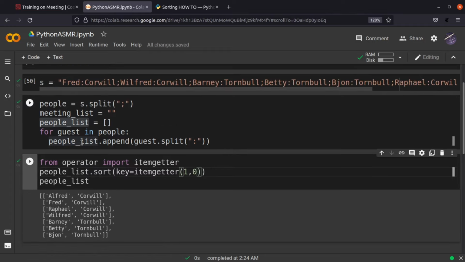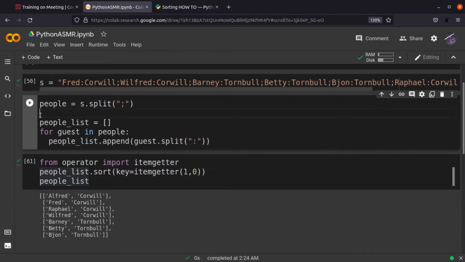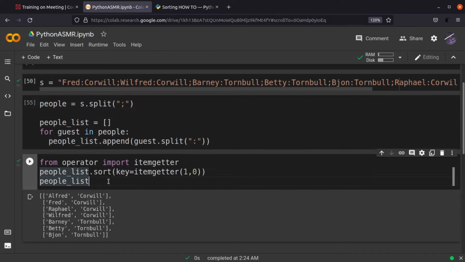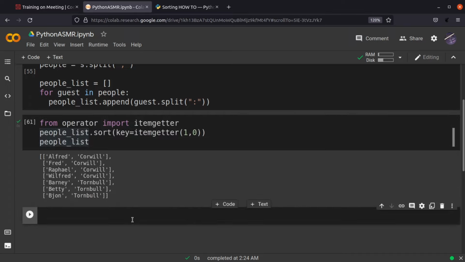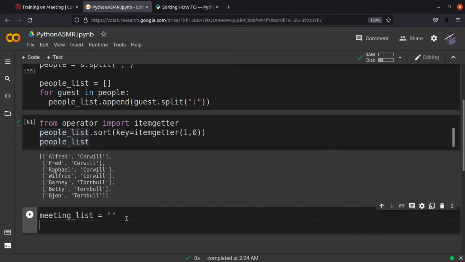Okay, so we need to split them, and then we need to sort the people list that we created. And now that we have it in the right format, we just need to put it all to uppercase and put parentheses around it. So now let's create the meeting list. We don't want it up here. We want to do it here.